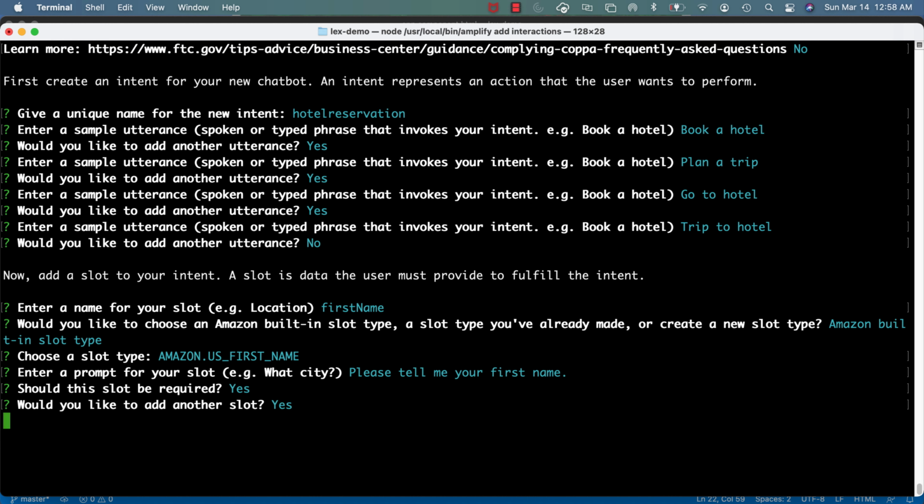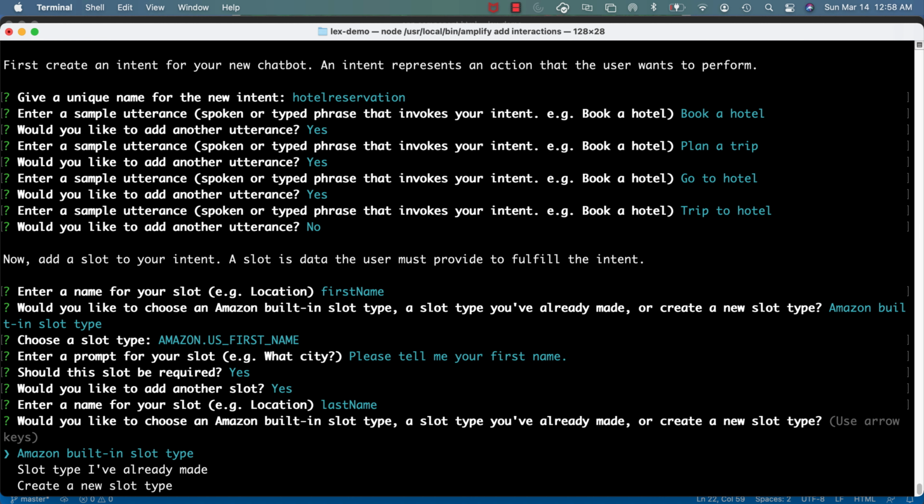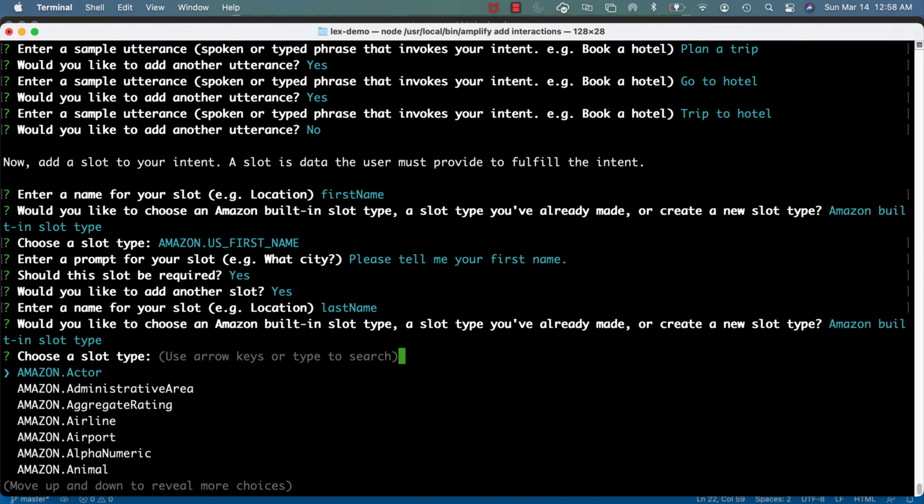So I'm choosing last name as my slot name, and the value of that last name will be collected in the last name variable. For the data type here, I'm going to select Amazon.us_last name. So it will validate against this particular data type that whatever the user is applying to us matches the validations already in place.